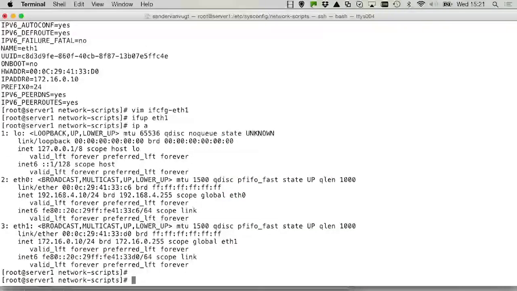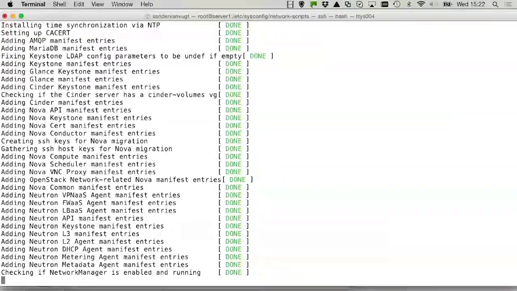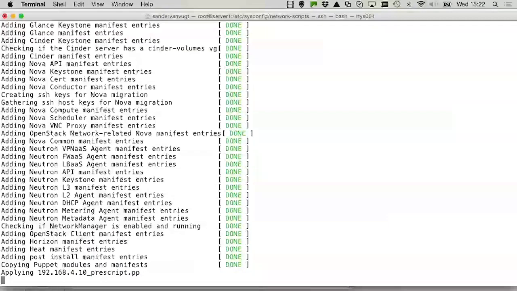Right now, I do have to run the Packstack configuration again. So I can just use the up arrow key and start it again and start waiting some more. What you can see now is that the Packstack procedure has come beyond the part where it has previously failed. So everything is all right and it is continuing.